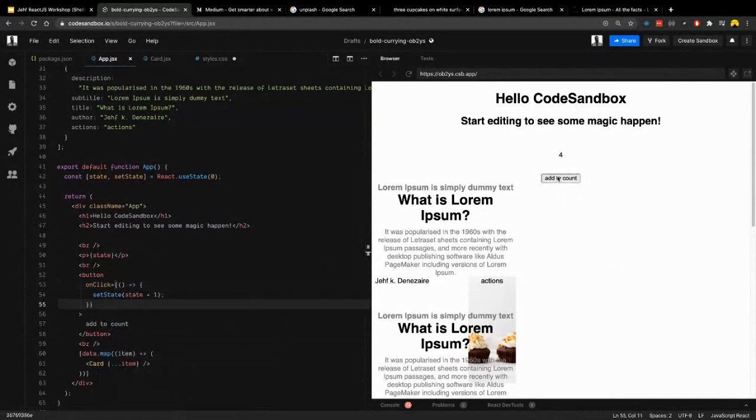As we click, the count is changing because we are calling our set state here, and we are adding to our initial state, which was 0. So as we are clicking, the count is updating. Cool. This is pretty much all we are doing today.